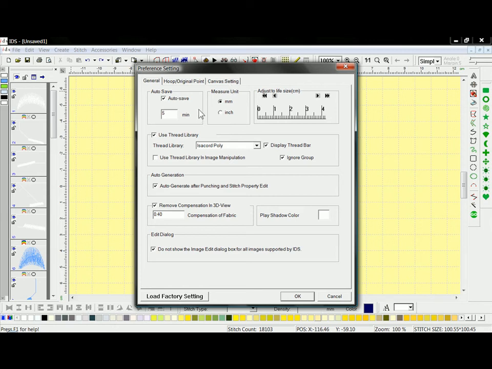Within the General tab, this allows us to change certain things in the software, such as the autosave function, the measurement unit, and so on and so forth. With autosave checkmarked, our design will save into a temporary file folder every 5 minutes. In here you can turn that autosave on or off. You can also change the increment of time. The measurement unit.